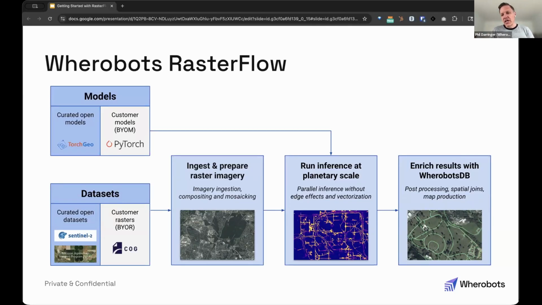So for instance, on the model side, we're working actively, Isaac's the active leader of the TorchGeo community, and we're working with that team and that community to build and bring models that are relevant for our use cases into the platform and make it easy for any TorchGeo model to be used within RasterFlow. But you can also bring your own model. If you have your own computer vision model that you've trained with PyTorch, the process is simple: export that model in the PT2 archive format and then register it with the platform for use within inference.